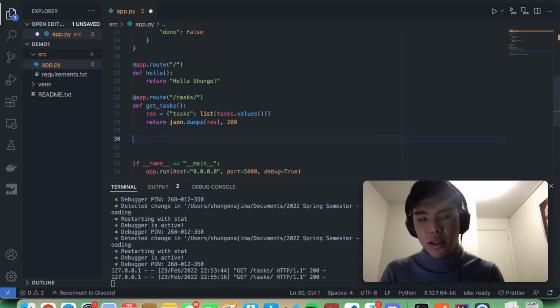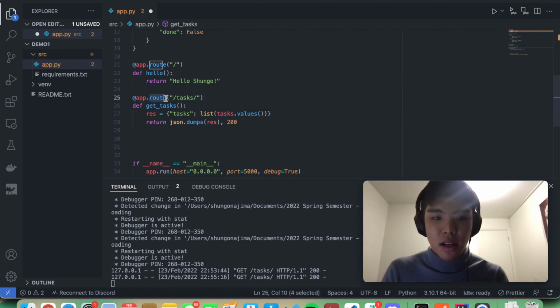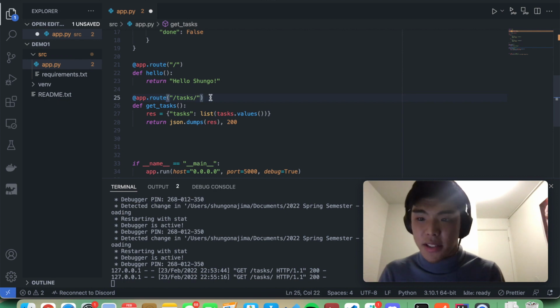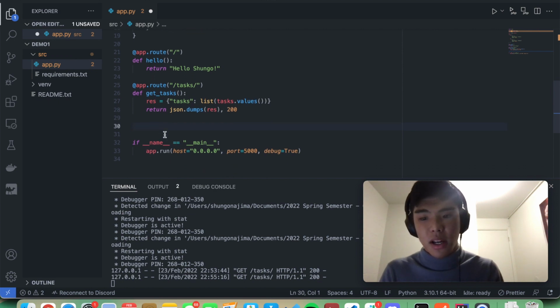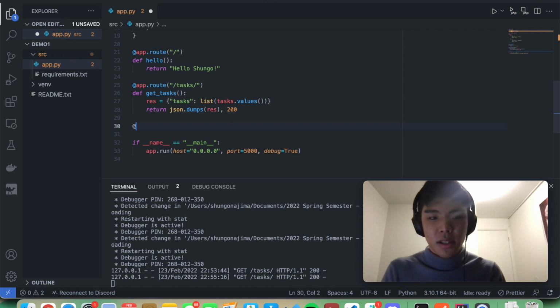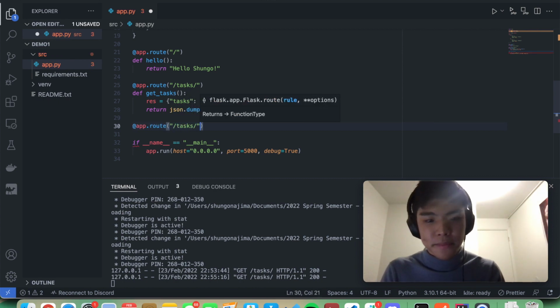And let's create a different route. By the way, one thing to note is that a route defined by default is a get method. But for the following methods, the next few methods, we will be defining what kind of request type we're going to be accepting. So the next one is going to be to create a task.